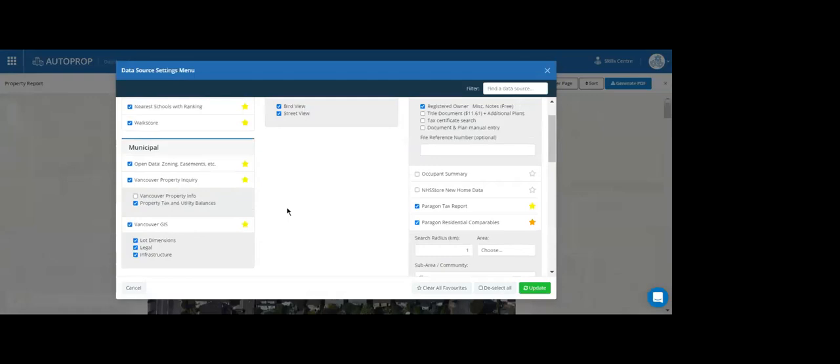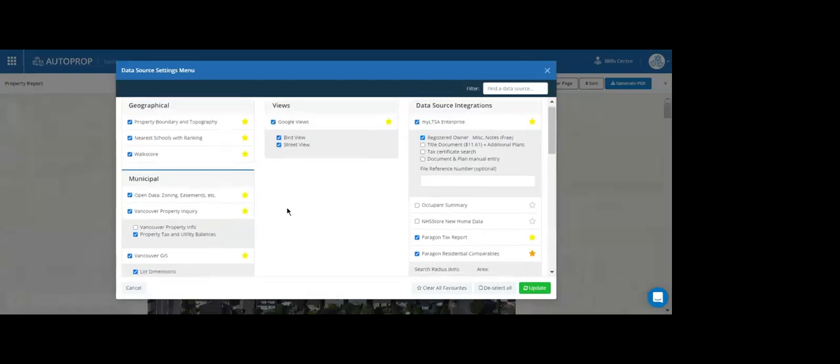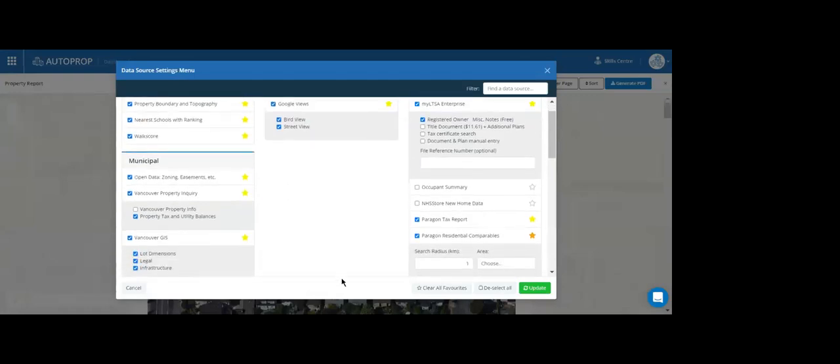So what you want to do when you're setting up your own menu is go through these data sources. My recommendation to you is to select all of them the first time you're looking at it. Go through each data source, see what's relevant for your own work, and then go back into this menu and set up your defaults accordingly, okay?